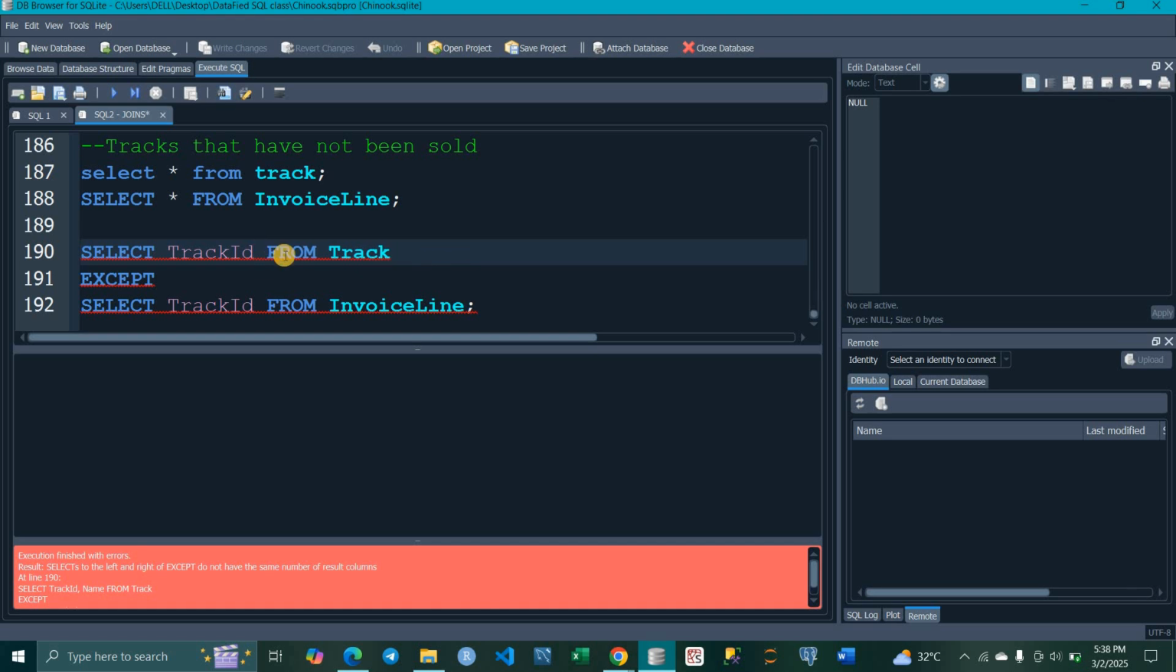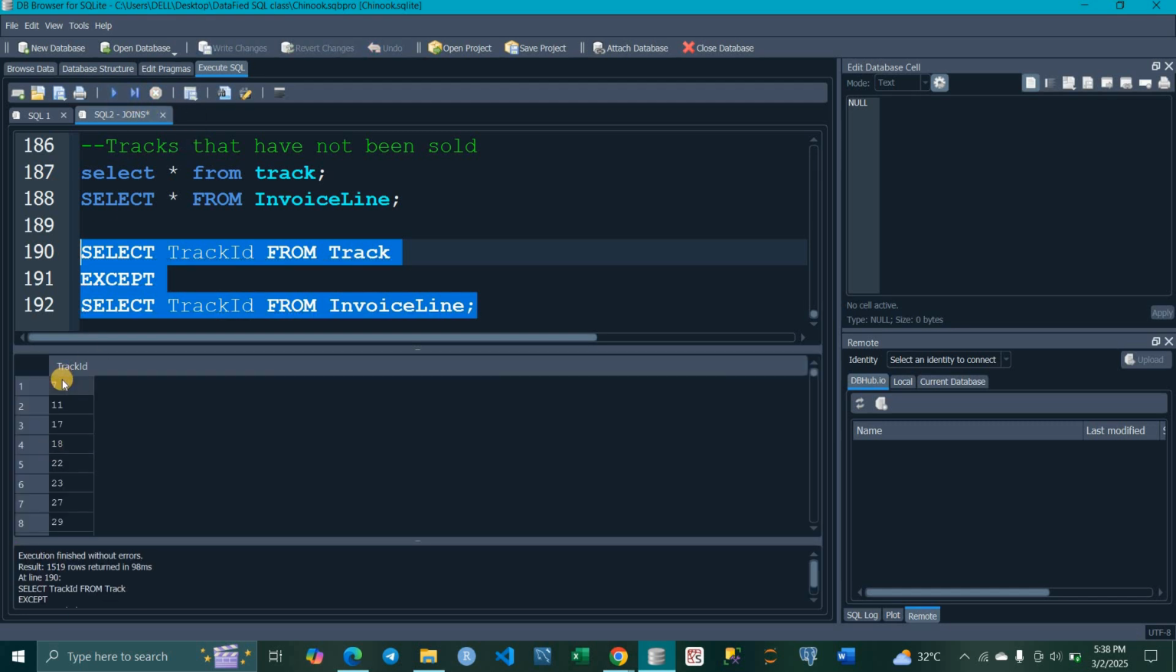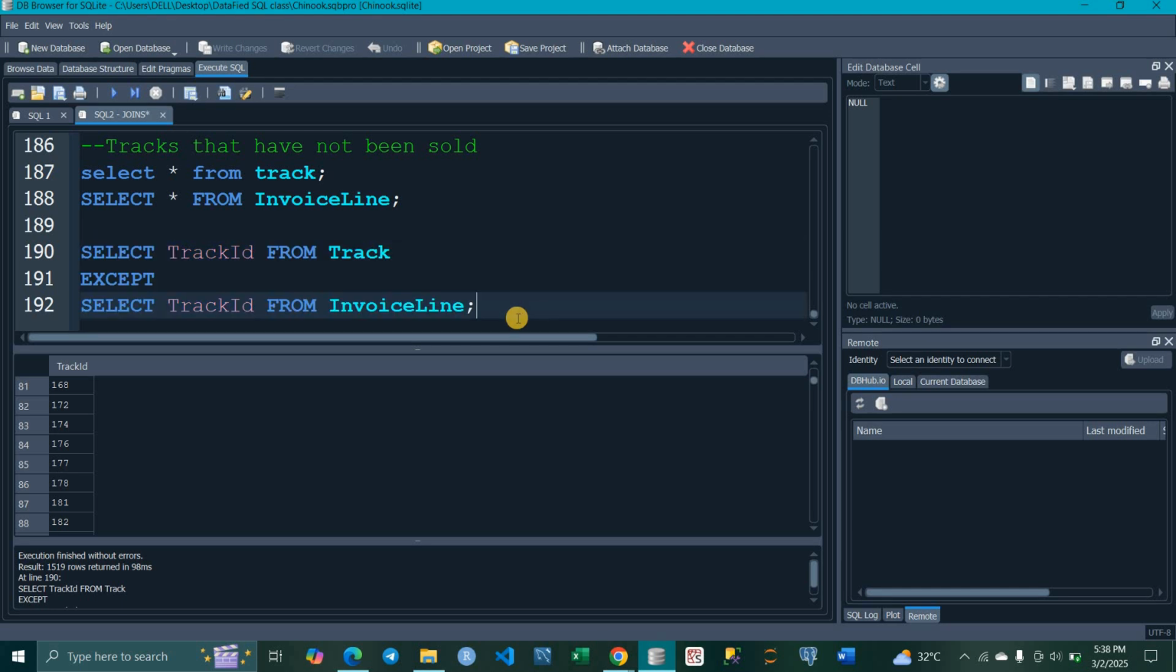So the only difference between using the except here and the left join that we just checked is that this one just returns those tracks, while the left join returns both the tracks and the names of those tracks. It gives us more information compared to the except. Are you guys following? Depending on what you want to see, you can use whichever one you choose. Do you guys get the point of except?